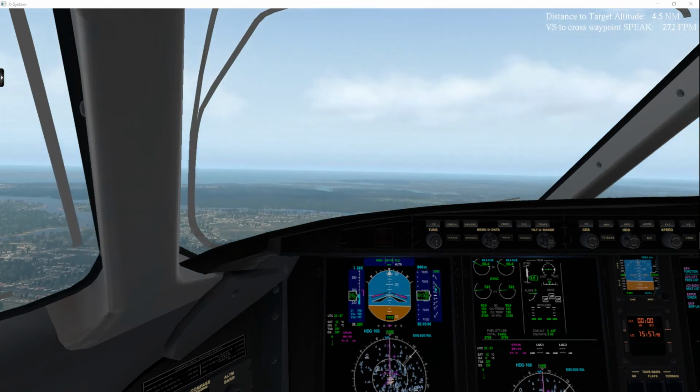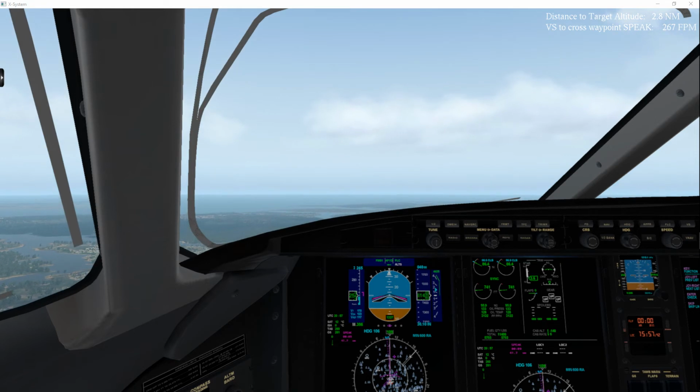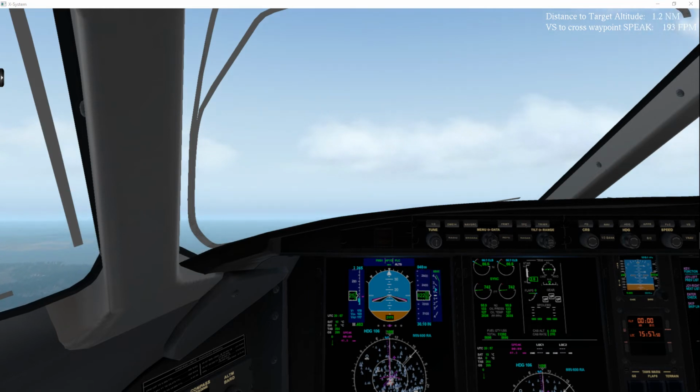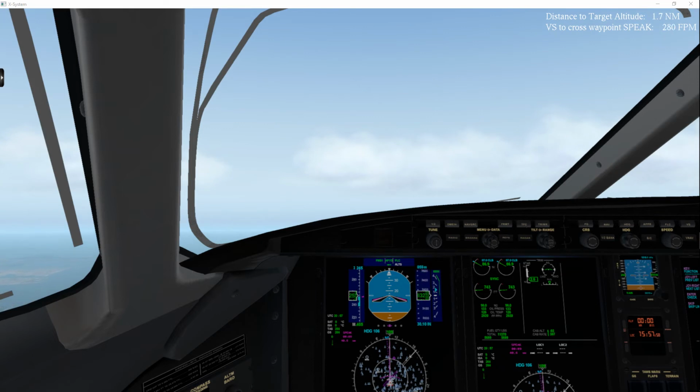WestJet 626, turn right heading 110, cleared direct, then as filed. Heading 110, cleared direct, then as filed, WestJet 626. WestJet 626, climb and maintain 1,000 feet. Climb and maintain 1,000 feet, WestJet 626.